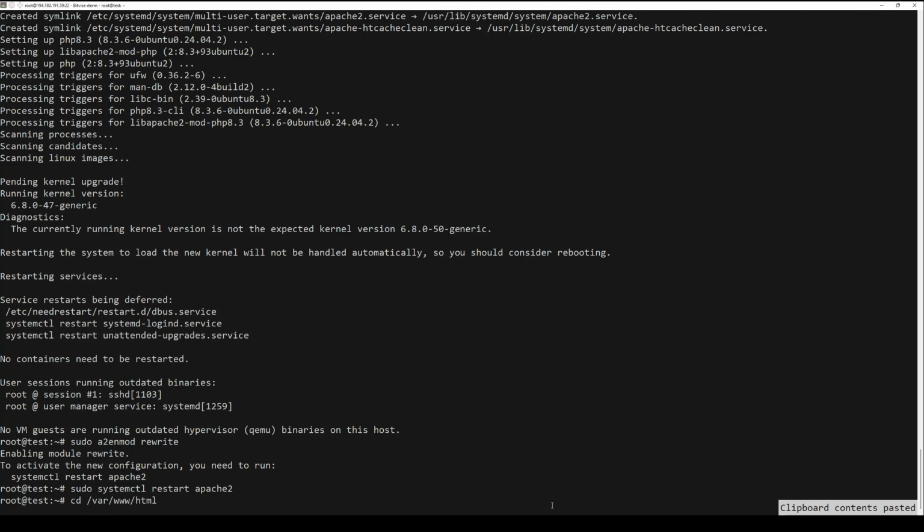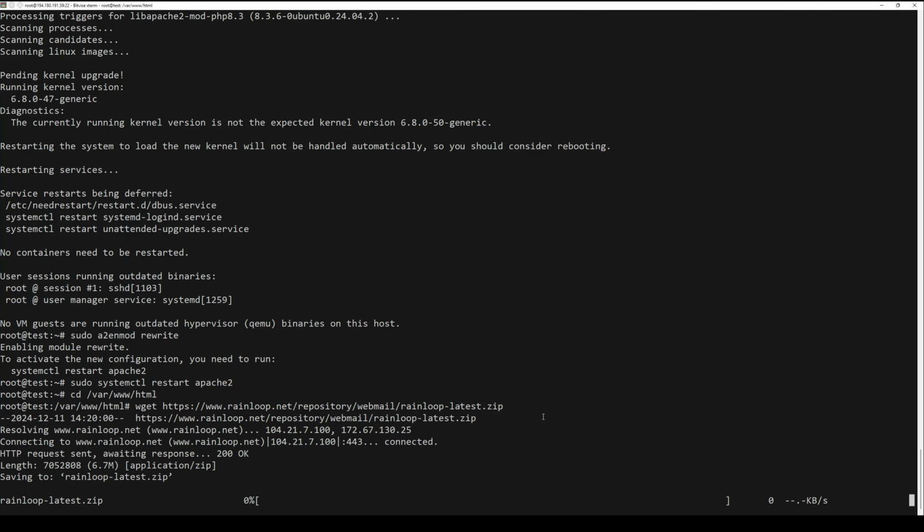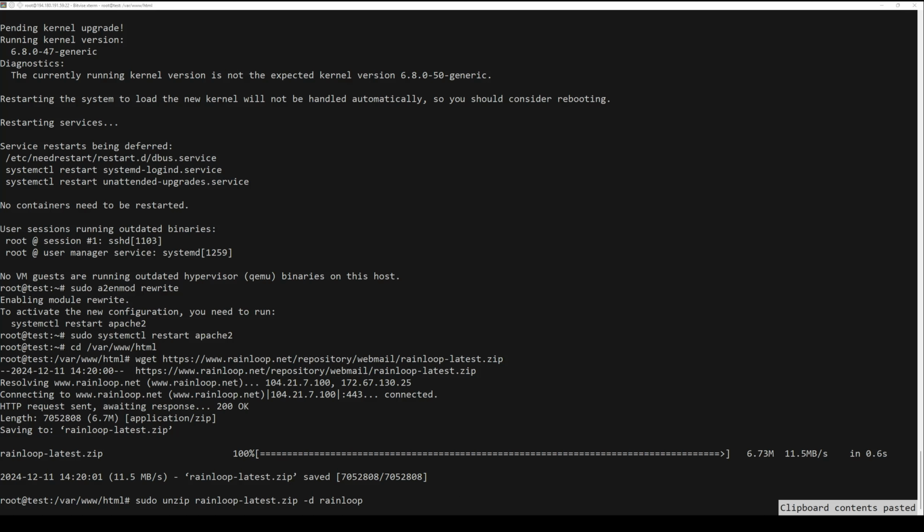Navigate to web directory and download the latest Rainloop Community Edition with the next command. Extract the downloaded file. Next, set proper permission for the Rainloop folder.